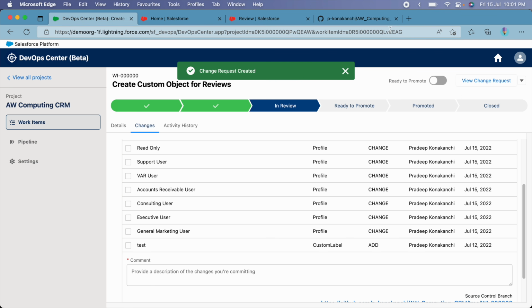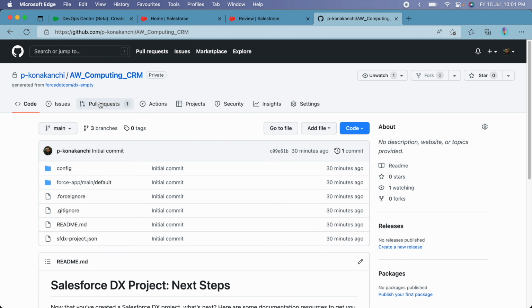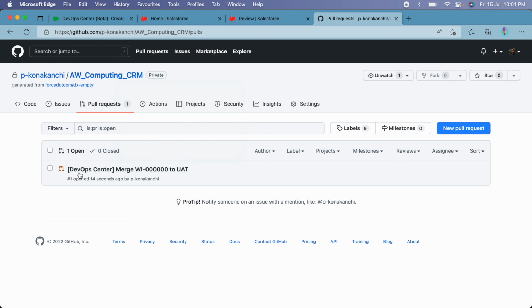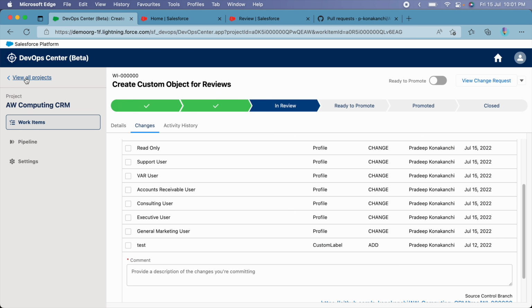And the status of the work item has now changed to in review. And back in GitHub, we can see that this has effectively created a pull request which says I want to merge the feature branch into my UAT branch. So as a developer, my work is done.